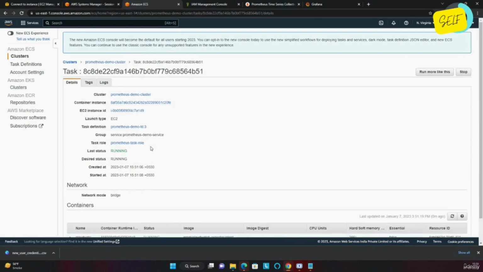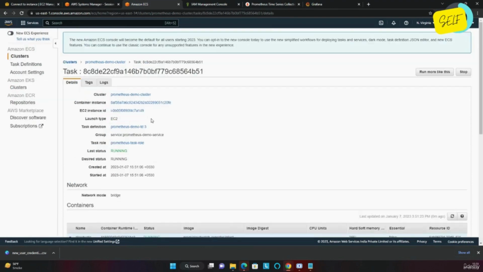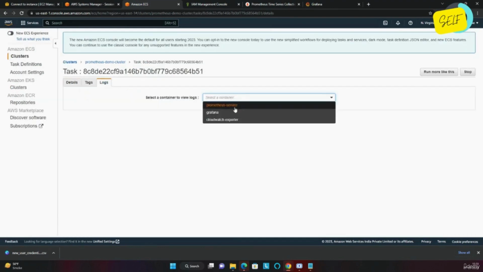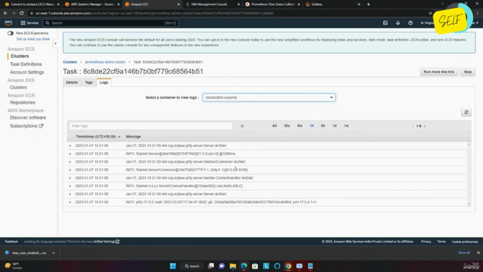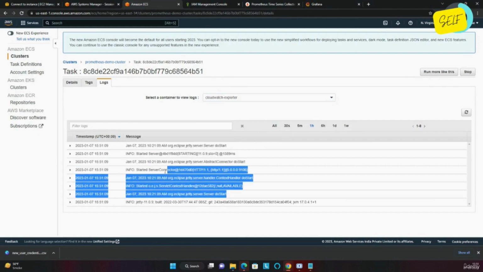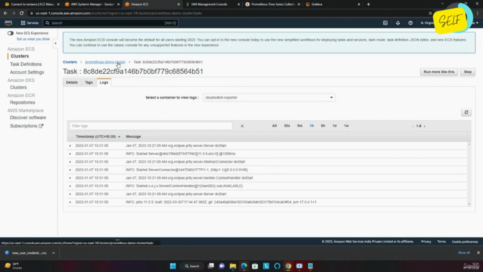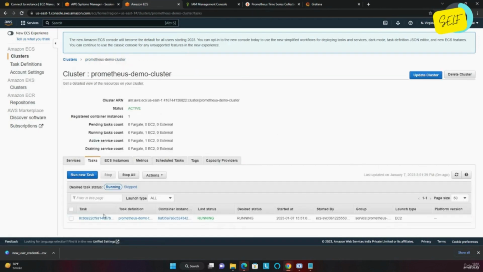Okay, it is created and in running state, and all three containers are in running state now. Let us check the logs as well for the CloudWatch exporter, and see if it is able to detect the file. We are not seeing that exception again, so that means it has accepted our configuration file, and now it is up and running. Okay guys, so this was about these three containers.